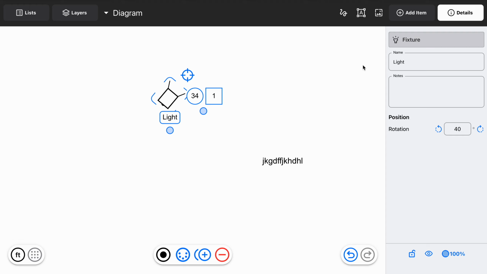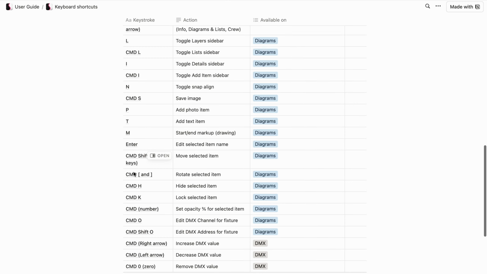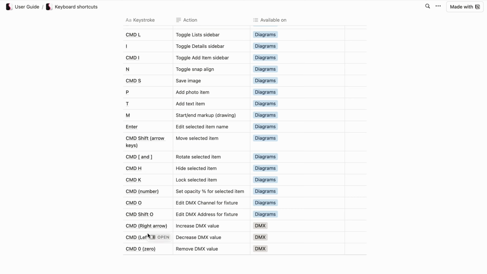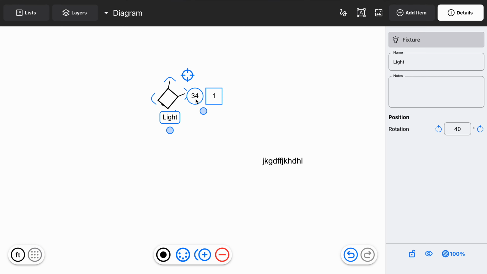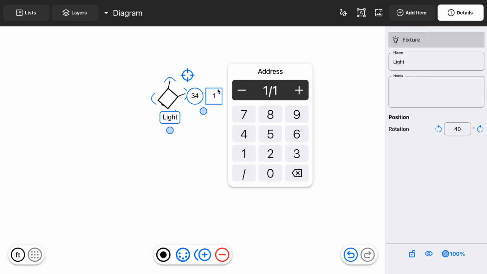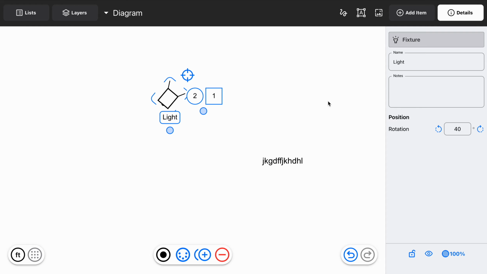And then if you hold Command and type a number, it's going to give you an opacity. I took it to 50% because I hit Command 50. Command 30, I get 30%. Command 100, back up to 100. Another thing you can do is zero out the DMX address. First, you need to open the DMX channel, and Command 0 actually removes it. So those are some helpful ways to move around more quickly.